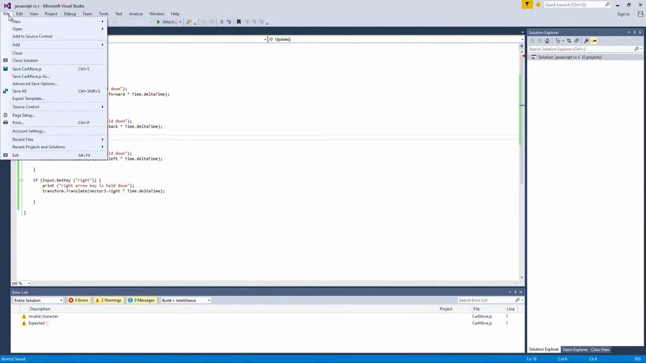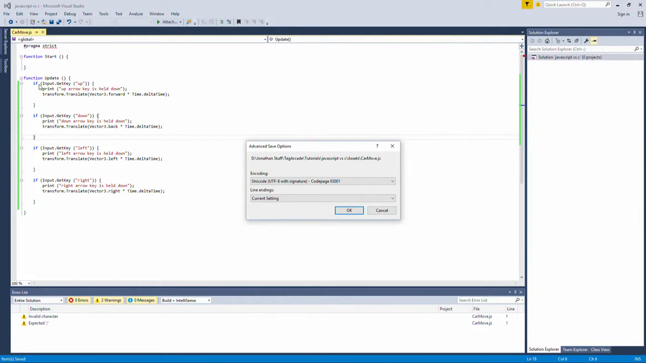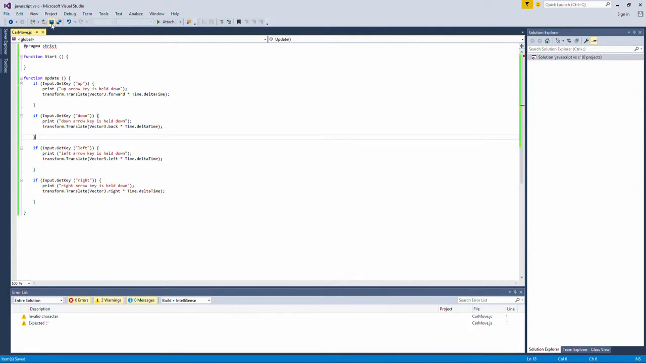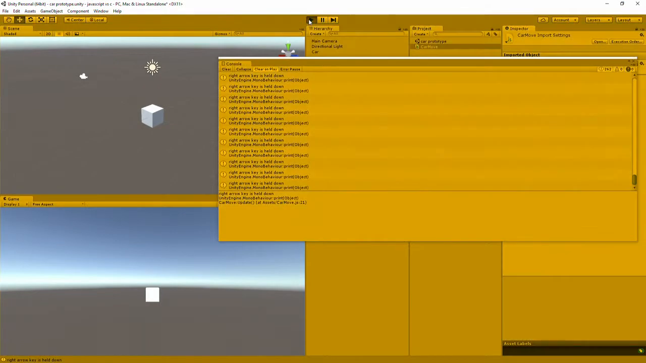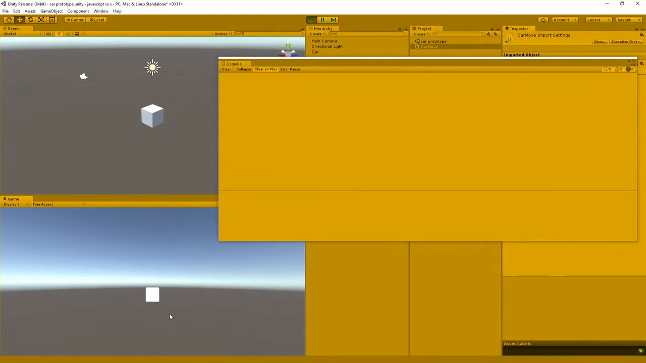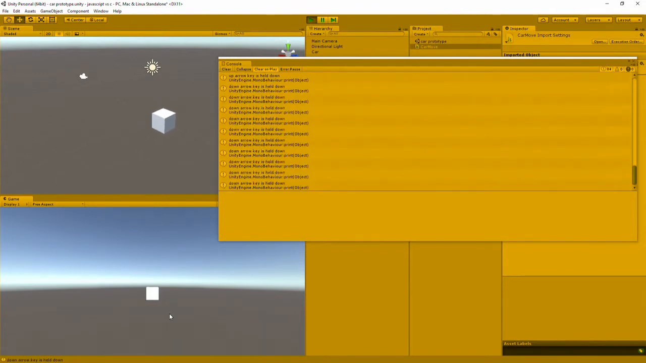Well, you go to File, go to Advanced Save Options, and change all the line endings to what you want it to be. Since I'm on Windows, I'm going to choose Windows. I'm going to click on OK and hit Save again. And now that warning message should go away. So let's go ahead and hit play, see what happens. So here we go. Forward, back, left, and right.